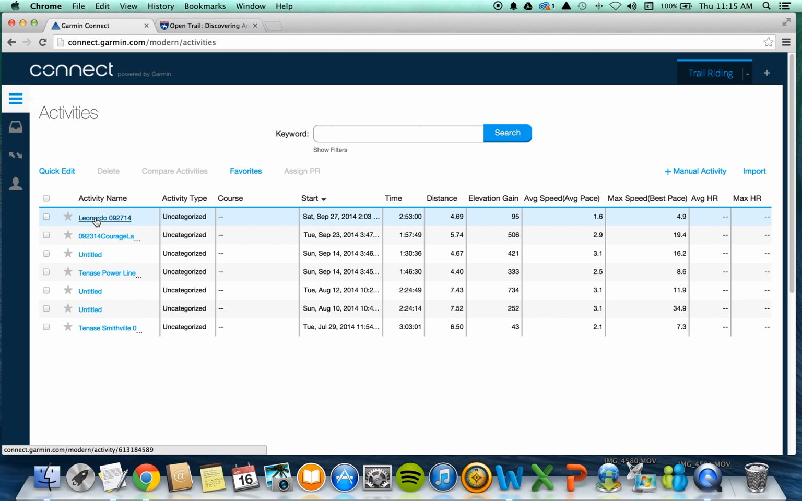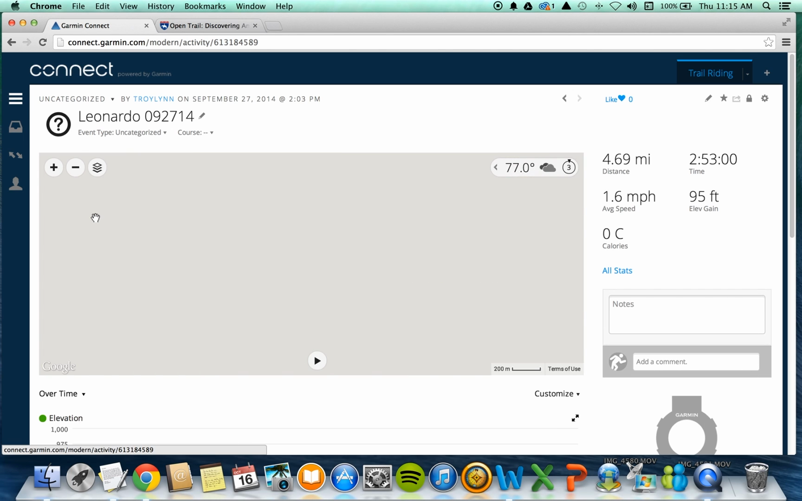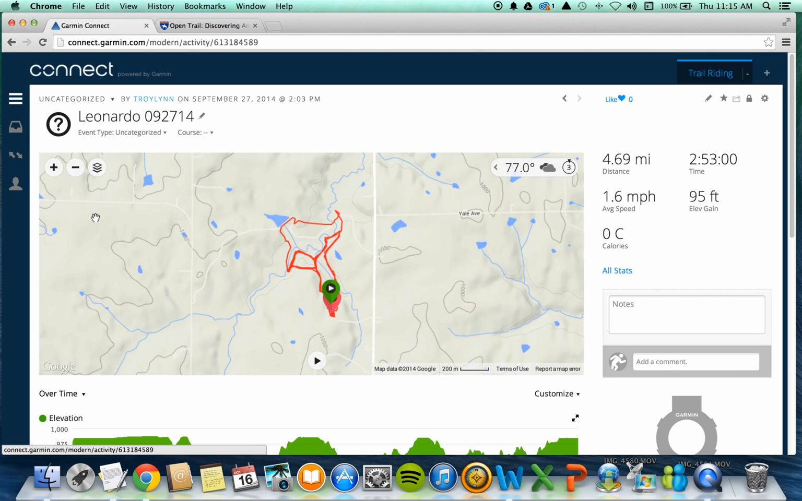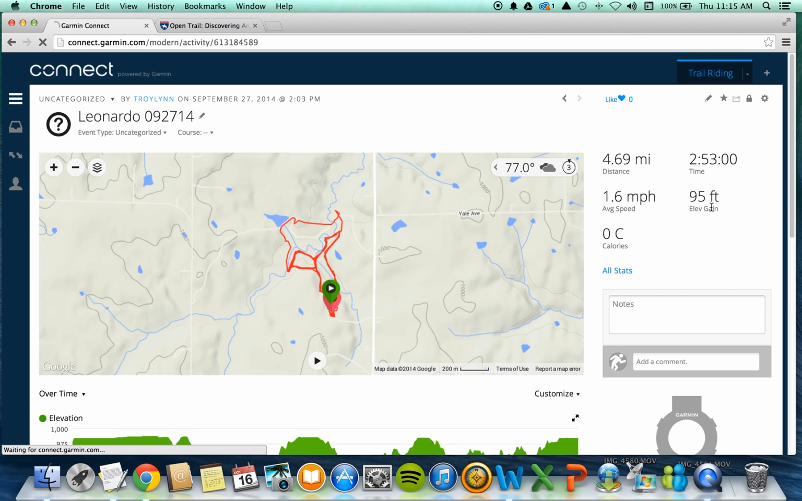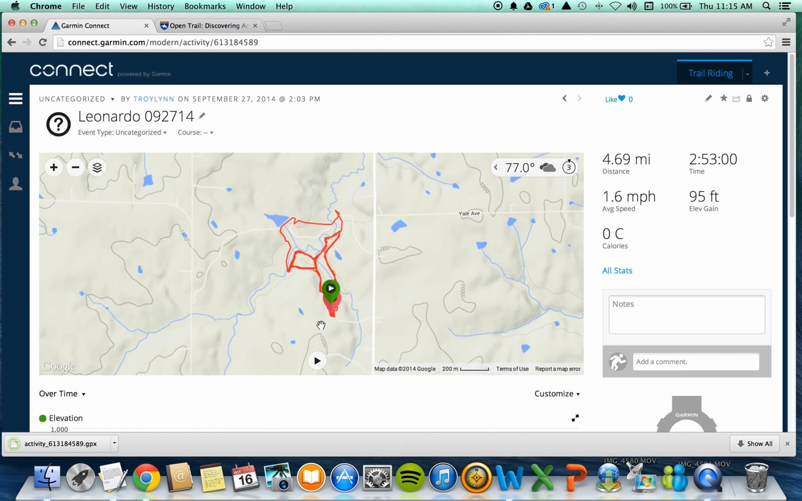And for your information, this is the modern view. They also have a classic view on Garmin Connect. So this is the modern view. I'm going to just select this trail right here. And once you get into this screen, you can come over here to the right, click on the gear, and select Export to GPX. And there it goes onto my computer.